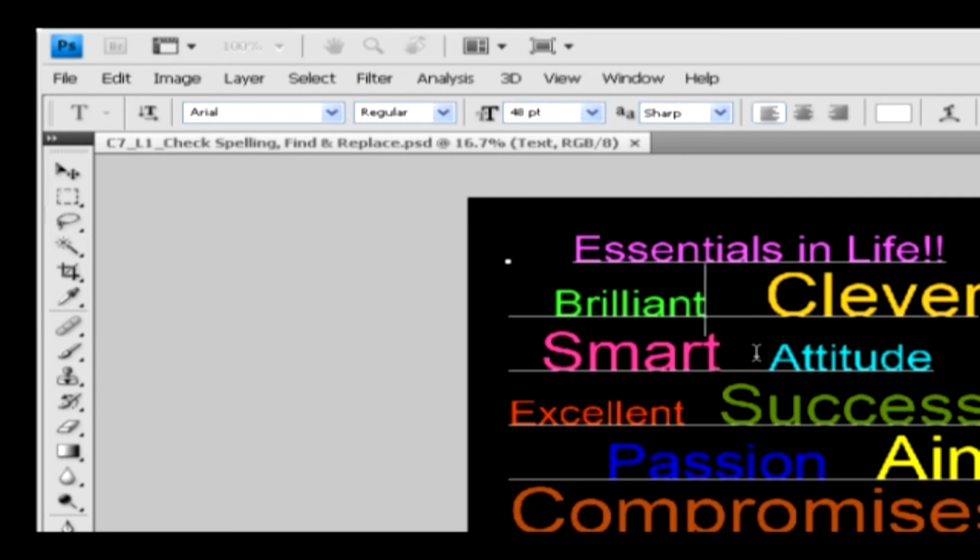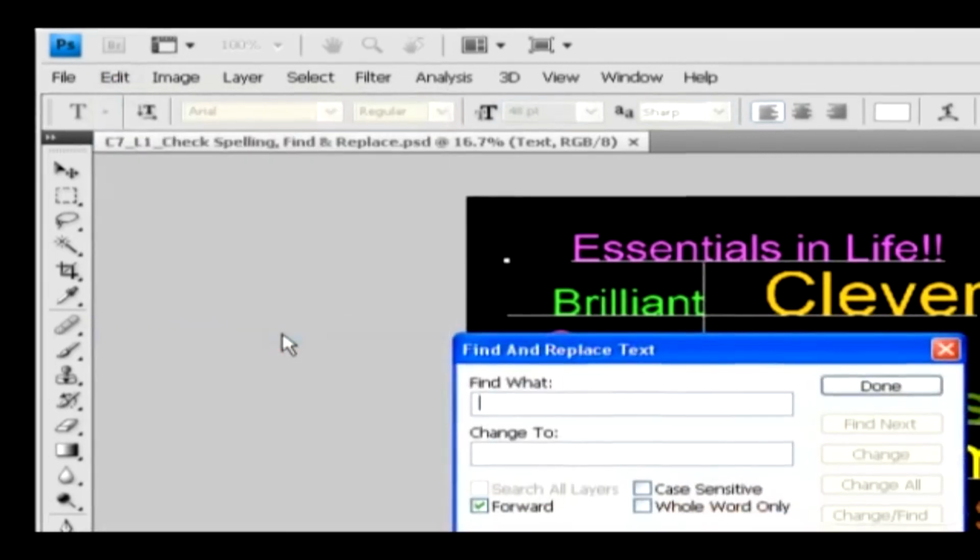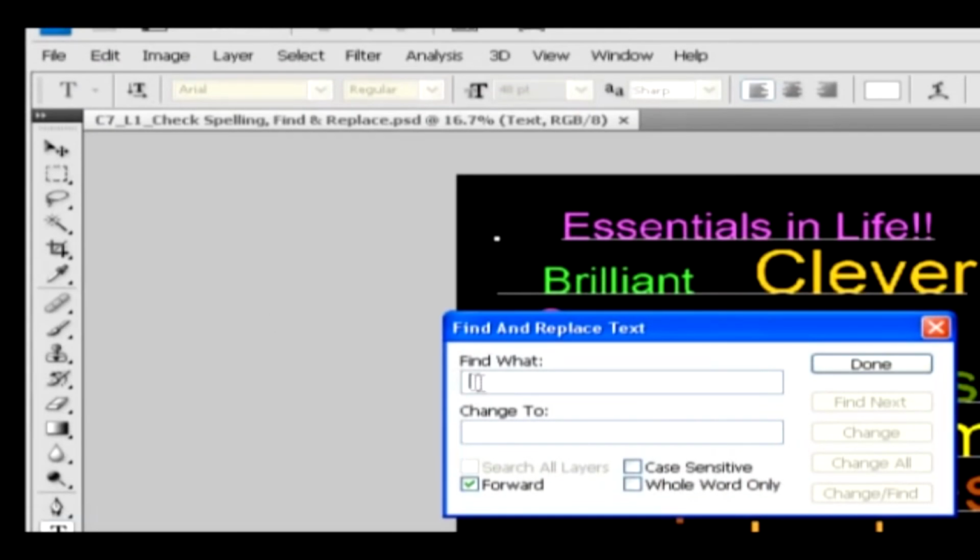Next, we're going to learn about Find and Replace text. Using this option, you can find and replace a text in an image or a document. Now, go to the Edit menu and click on the Find and Replace option. You get its dialog box, and over here, specify the text you need to find in the Find What text box. For example, brilliant. This Change To text box will replace it with the corresponding text that you type in. For example, you type intelligent.